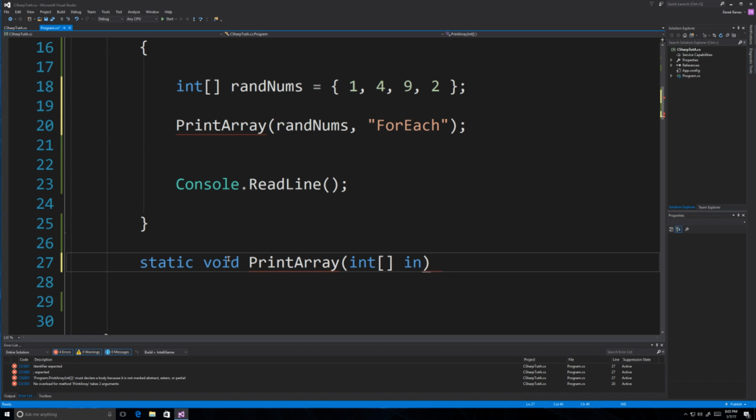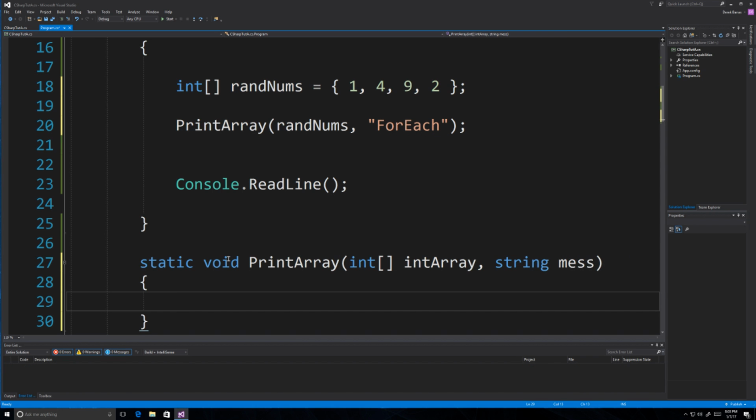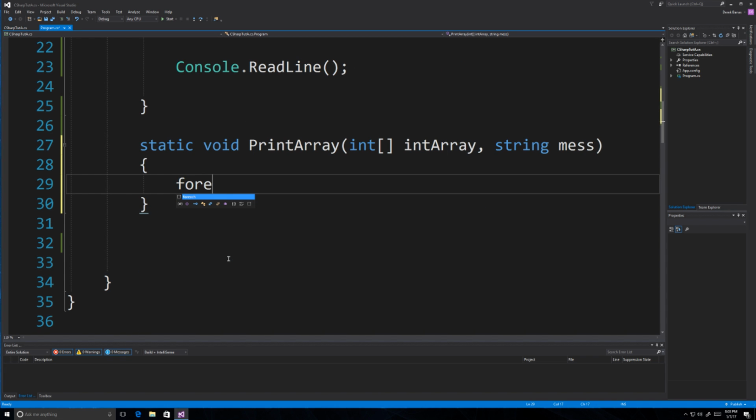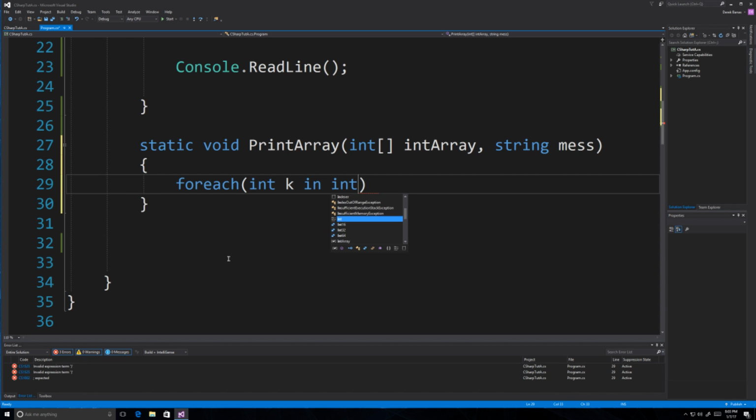And I'm going to just call this intArray. And then it's also going to get sent some type of message. So I'm just going to go like that. And then what it's going to do is cycle through using foreach, like I talked about before. So we can say with foreach, and then int k in whatever the array was passed in here.